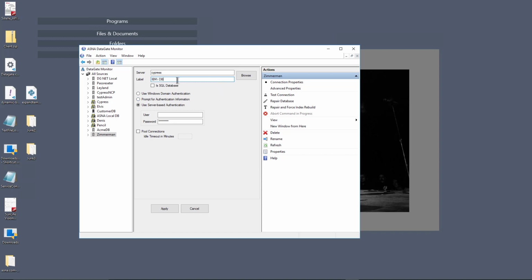Now typically on the IBMI, not typically, always on the IBMI, you would use server-based authentication. And usually on DataGate for SQL Server, you would use either Windows domain authentication or server-based, depending on how your SQL Server is configured. So we're using the IBMI server-based authentication. We need to give it the user profile and password. We did pretend like this is a web app database name.